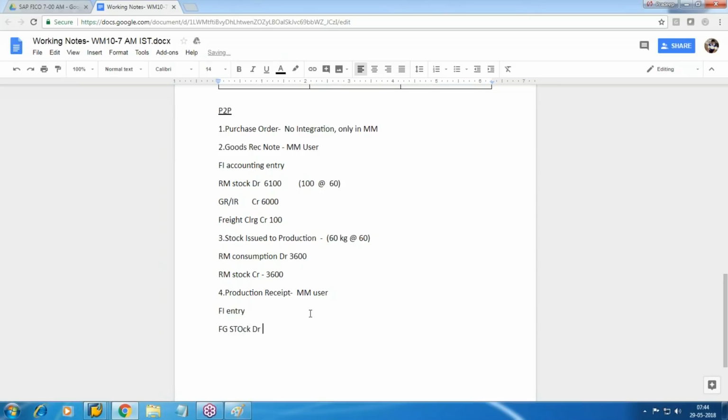FG stock will debit. Let's say this month we manufactured 50 items, and our cost of production, which is calculated by our costing department, is let's say 100. So that means 50 items into 100 per item. So the FG stock is going to debit as 5000. This will debit.